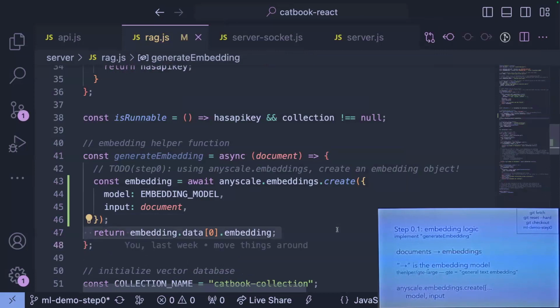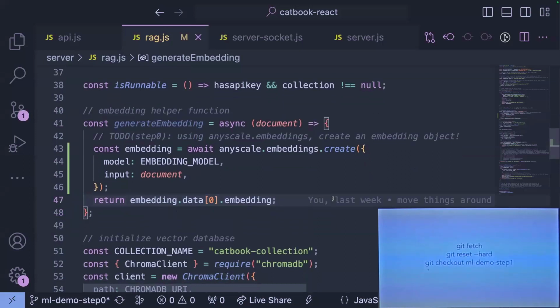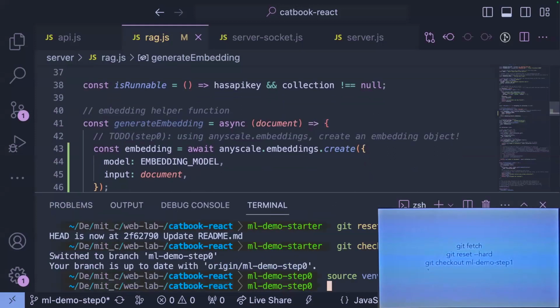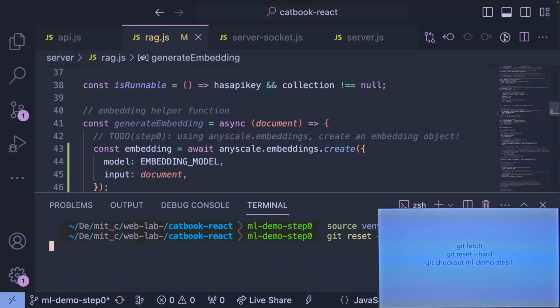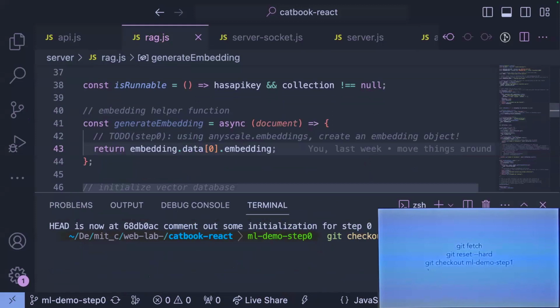Basically, this return statement is already provided to us. embedding.data[0].embedding will essentially just return the embedding that we care about. And that's basically all we need to do for the embedding. If you want to catch up, check out step 1.